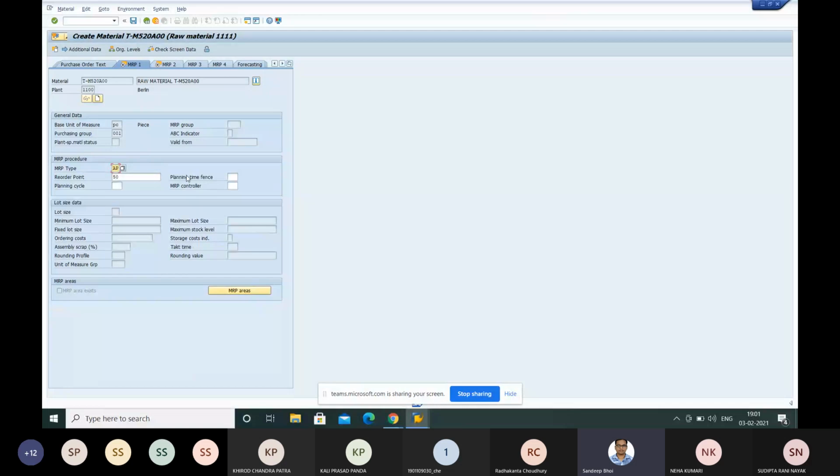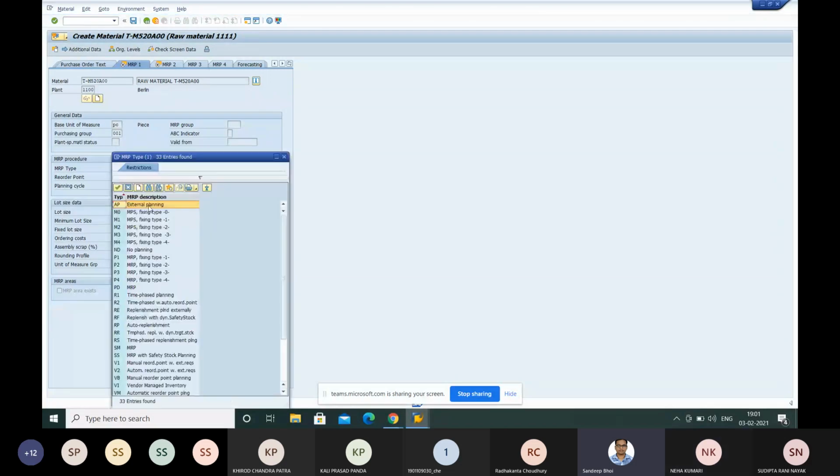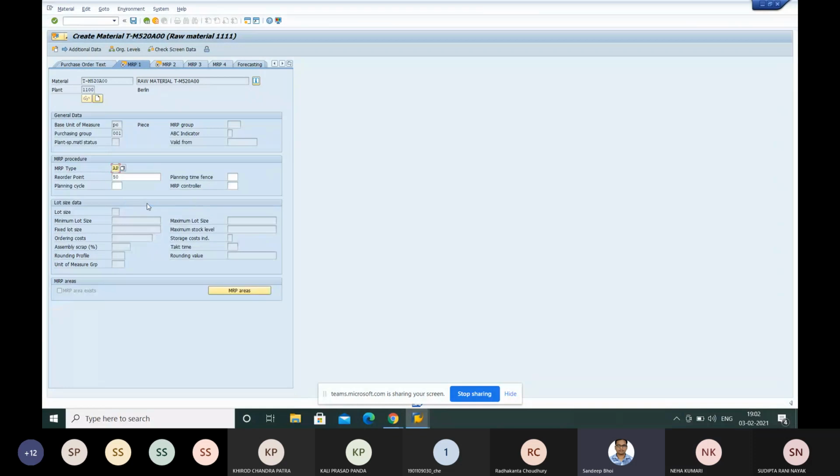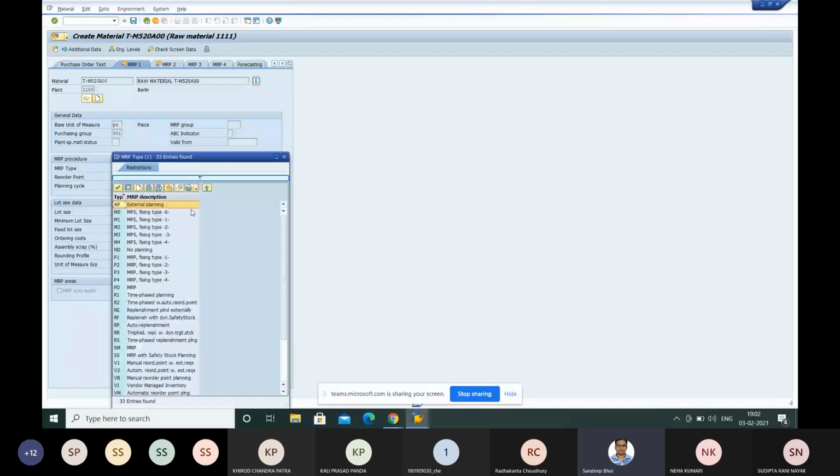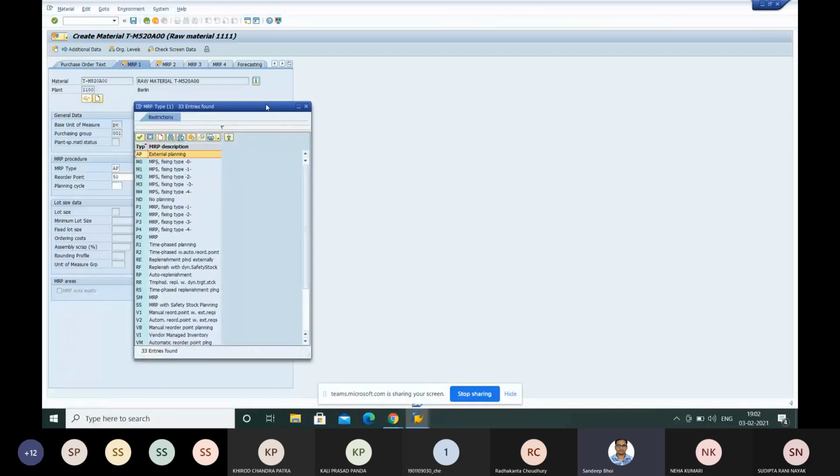You can select, Neha, you can get this material type information by selecting that white square box. Yes, sir, I got it. You got it, right? You can see the type here. I can see what the material type is written here. You can see: external planning, M04, MPS type 0.